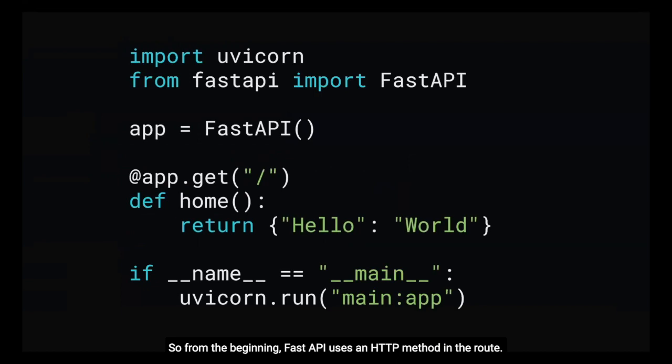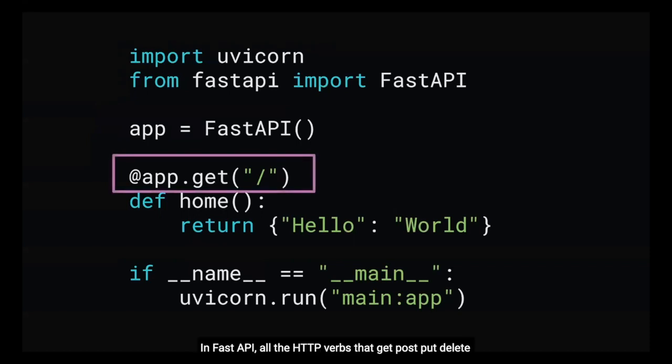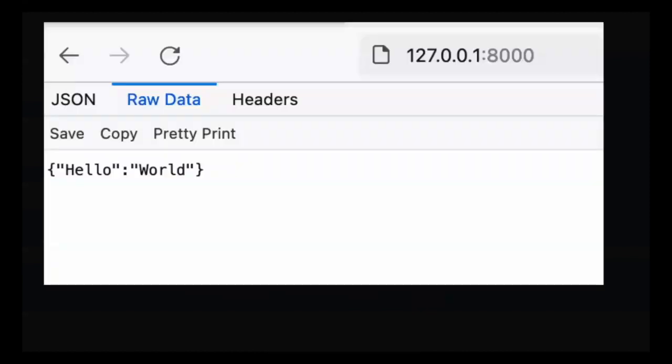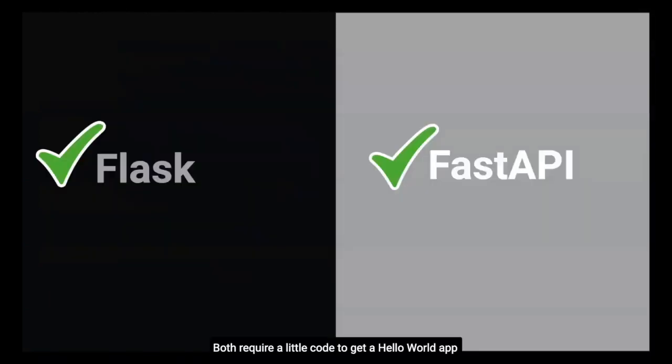So from the beginning, FastAPI uses an HTTP method in the route. In FastAPI, all the HTTP verbs like get, post, put, delete have their own decorators. And then you're just returning a dictionary with hello world. FastAPI gets served up on port 8000 by default, but once again, you can always change the port and it returns hello world. So both require a little code to get a hello world app up and running.